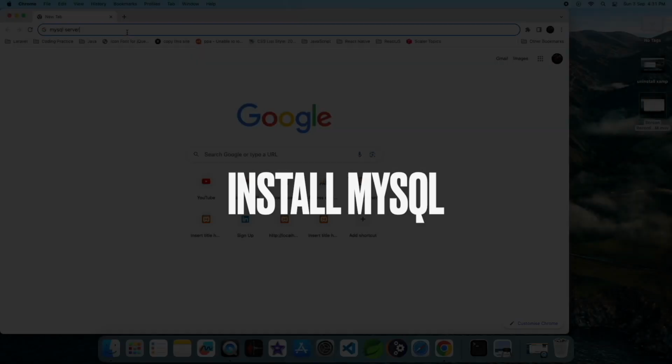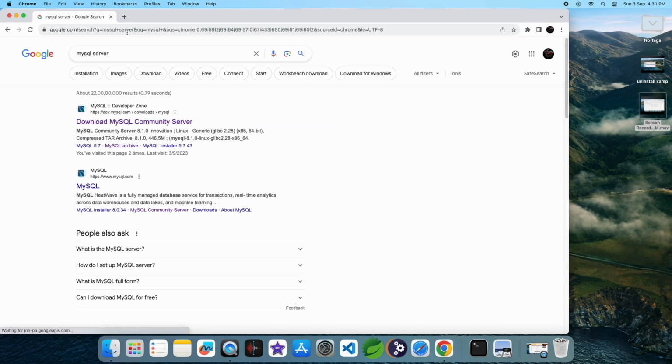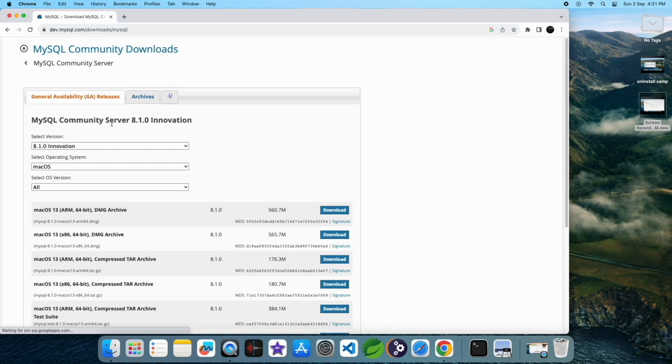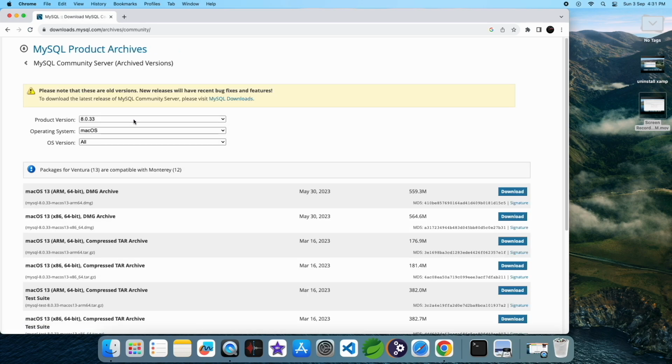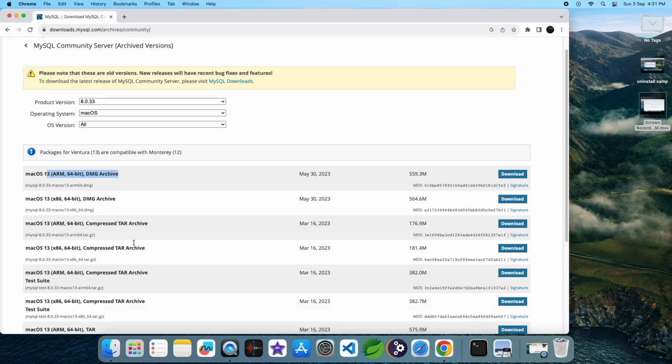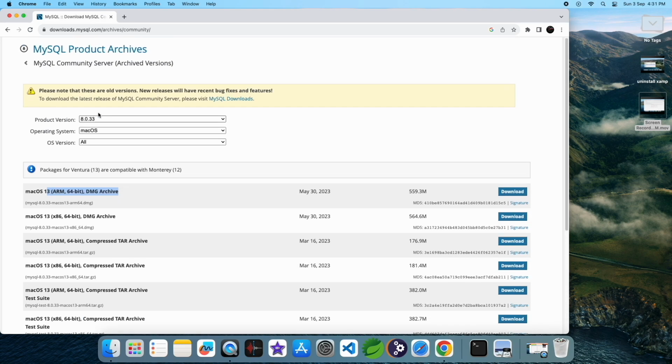Today I will show how to install MySQL server. Simply go to the official website and choose according to your Mac version. My Mac version is 13, Ventura OS.